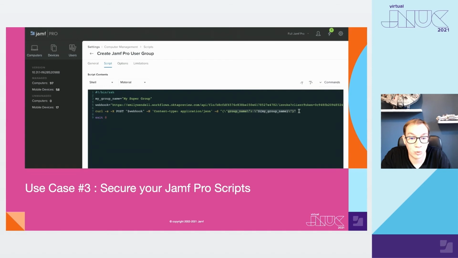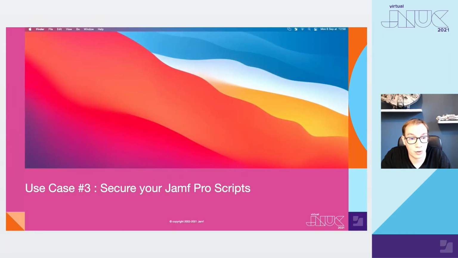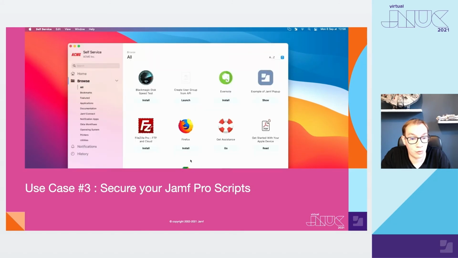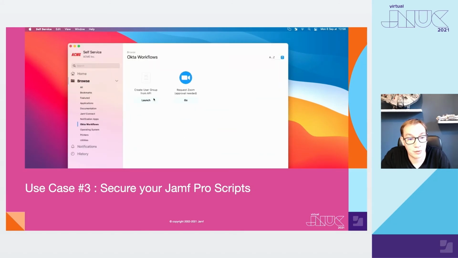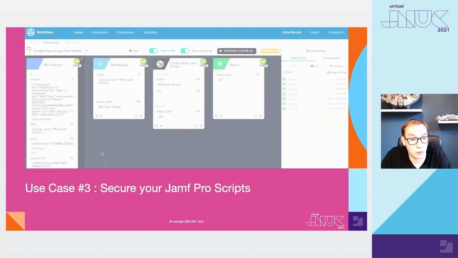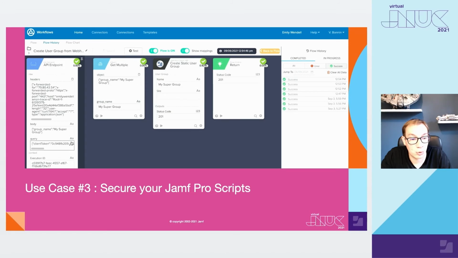This is something that requires an API call, and that's something we'll do with Okta Workflows. You can see here that there is no password involved whatsoever. We just have a webhook that will trigger an Okta workflow. But before that, let's put that script into a policy and make that policy available in Jamf's Self Service. We run that policy through Self Service, so there is no password involved, only a webhook. And that webhook will trigger an Okta workflow.